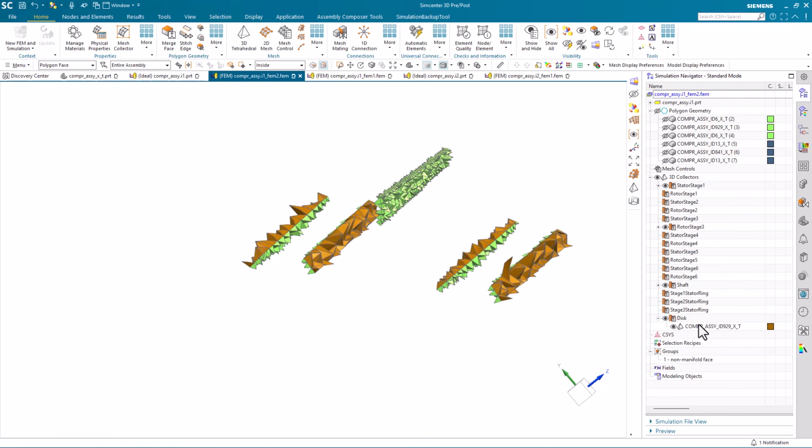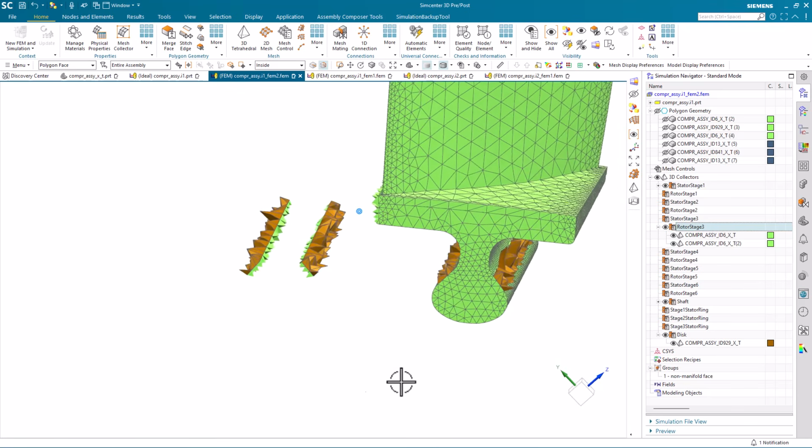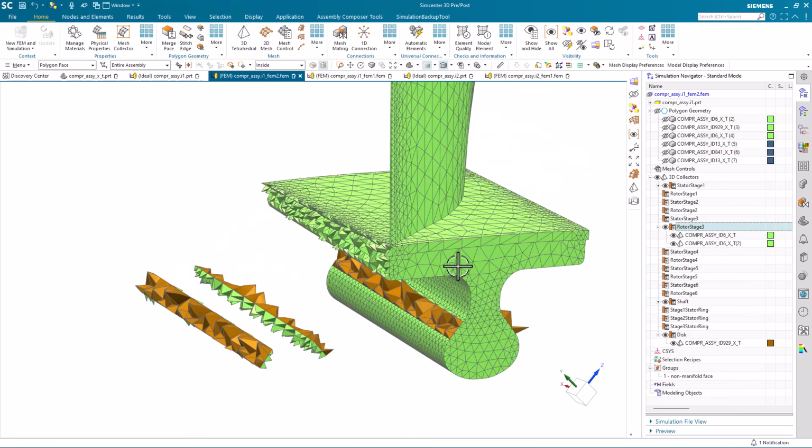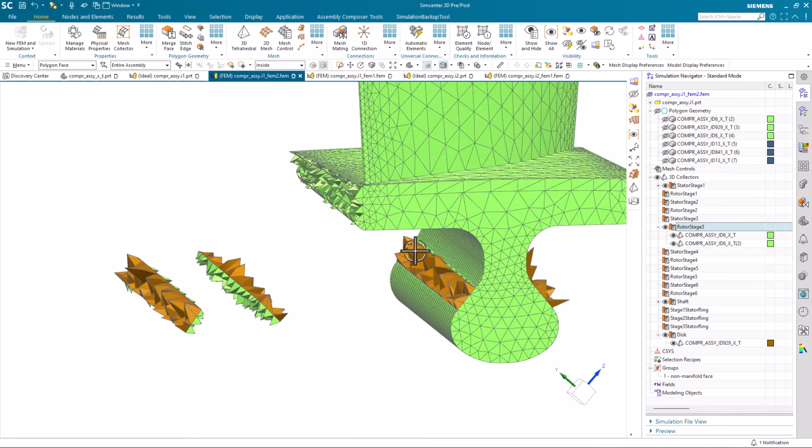And then if I zoom in this area, we see the meshes for the disc as brown, and the meshes for the rotor stage 3 components as this color. So for example, I'll turn that one off and turn it on again, and so you can see the connected elements to the adjacent blade on this one, and then you see the connected elements related to the adjacent disc surfaces.